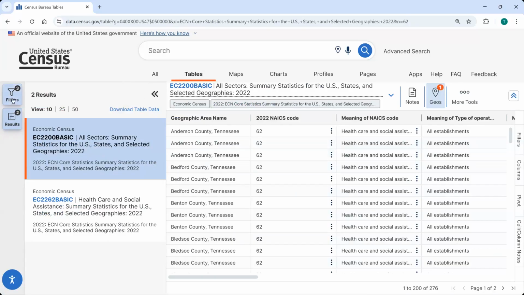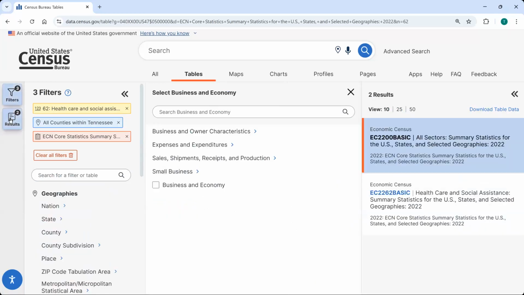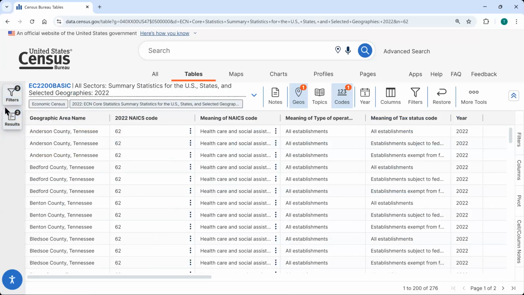You can, by the way, I've been doing this without verbalizing it, expand and collapse these panels to use your screen as you see fit. So if you want more space on your screen devoted to the table view, you might want to go ahead and collapse those 2 panels.